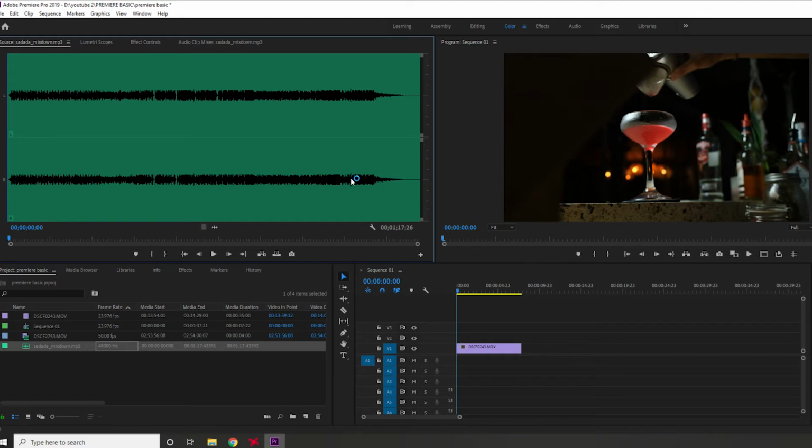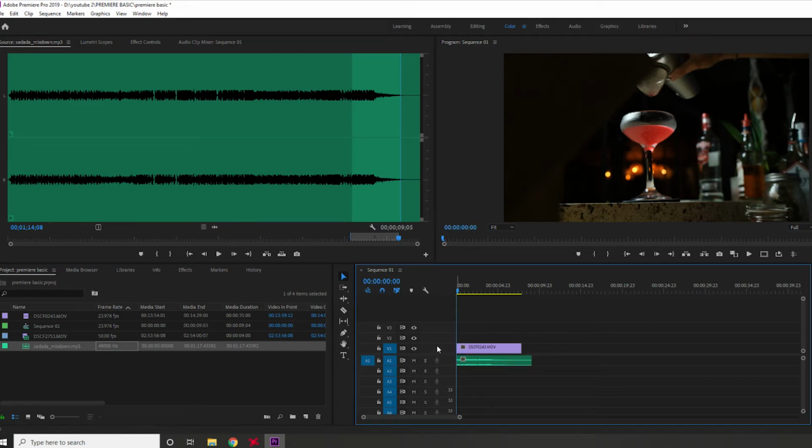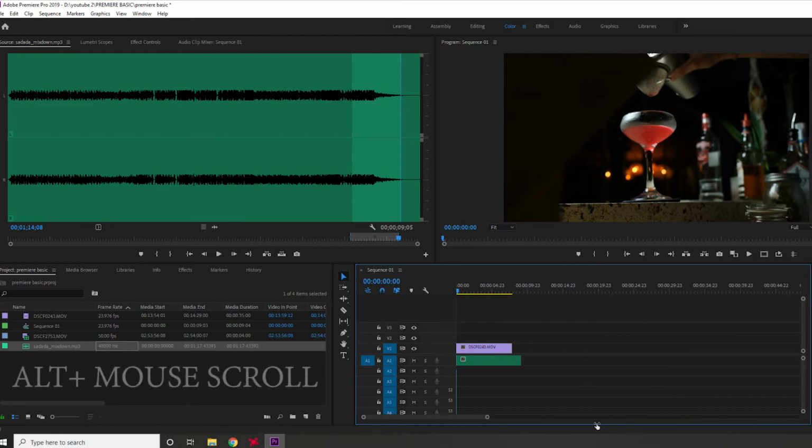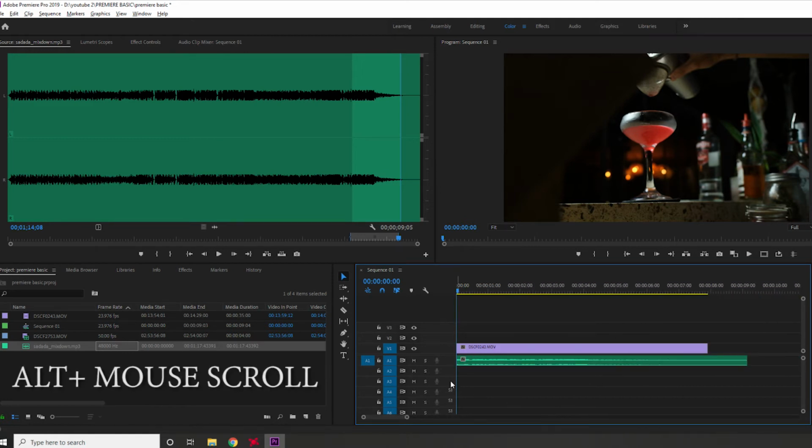This is the in point that I want. Out point. Simply drag it to our timeline. Here you can shrink or expand your timeline by dragging it, or simply hold Alt plus mouse scroll.